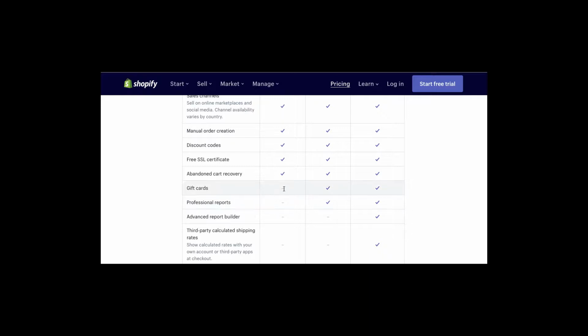Gift cards are not in the basic version, so if you are going to sell gift cards, you are going to want to upgrade right away to the $79 plan. Professional reports: Shopify has basic reports already built into the site. They're just sales reports and basic information. If you need anything more advanced or detailed, you're going to want to upgrade as well. And then this has an advanced report builder.